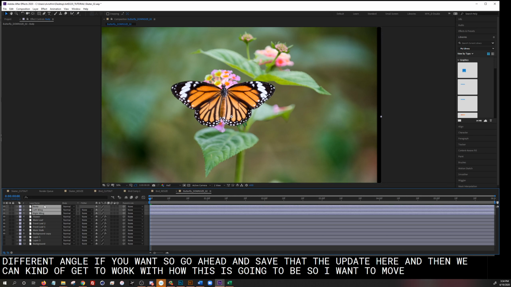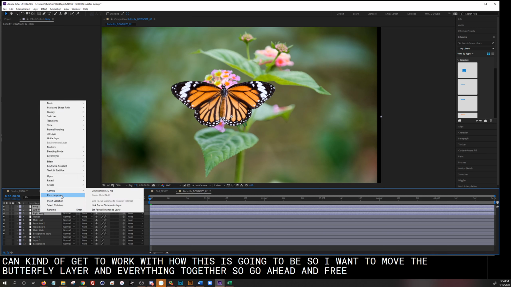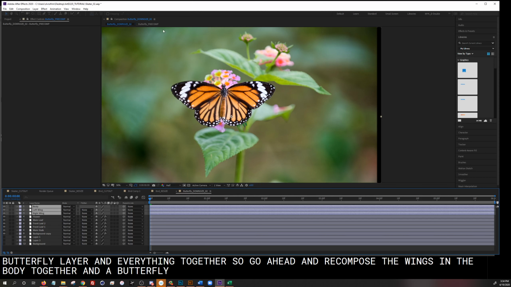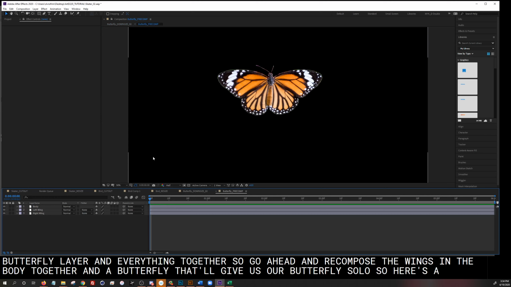So I'll want to move the butterfly layer and everything together. So I'll go ahead and pre-compose the wings and the body together. So I'll just name it butterfly pre-comp. And that'll give us our butterfly solo. So here's our butterfly solo.